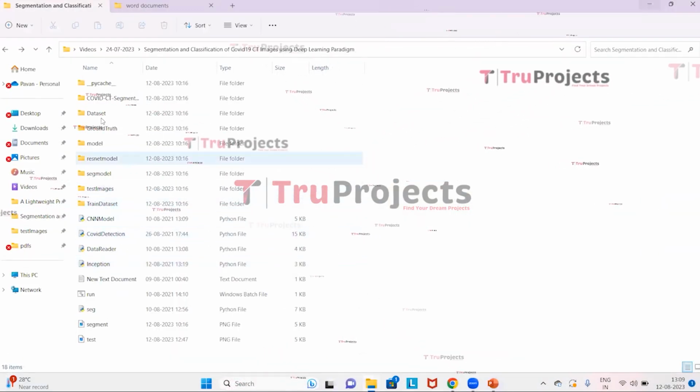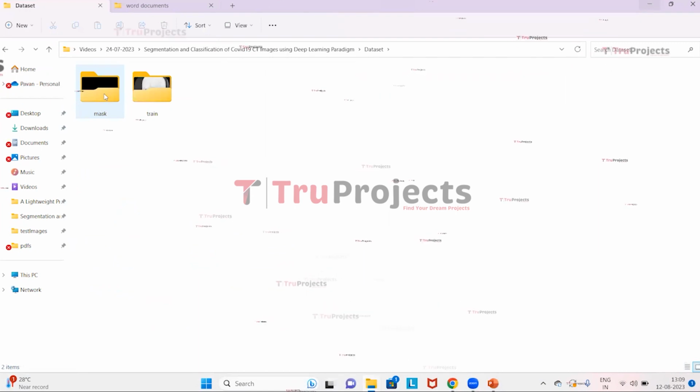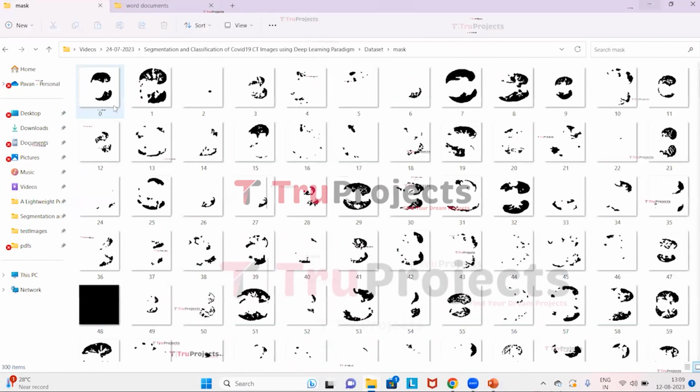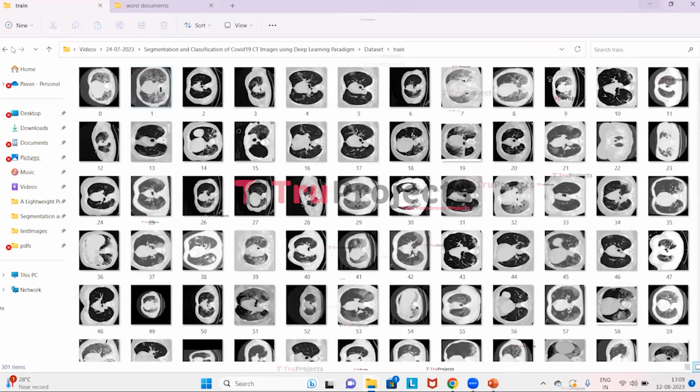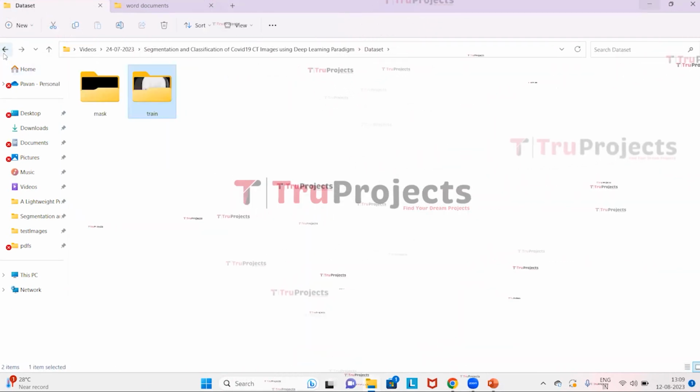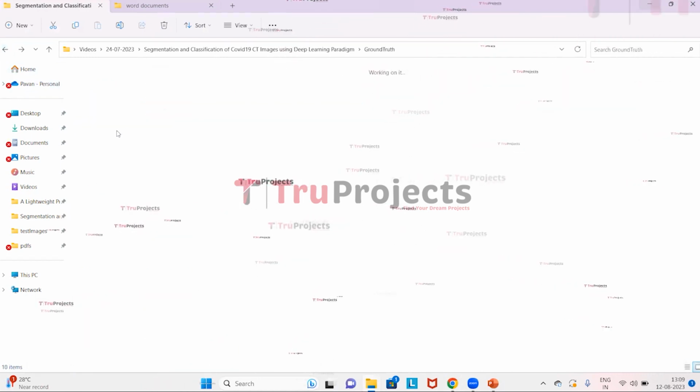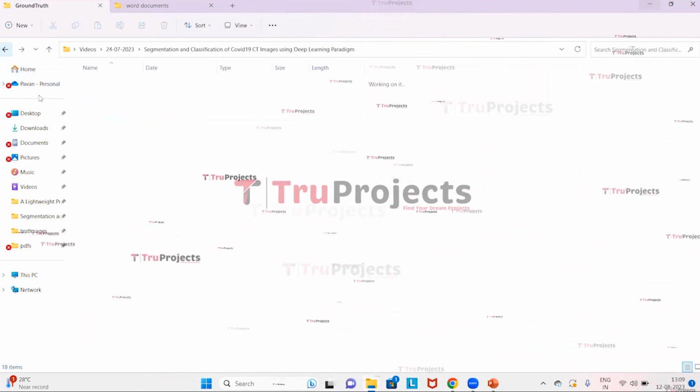This is the code folder of the project and this is the dataset file. These are the mass datasets. These are the images. And this is the train images. On these images, we will be training the algorithms. And this is the ground truth images. For this, we will be testing.